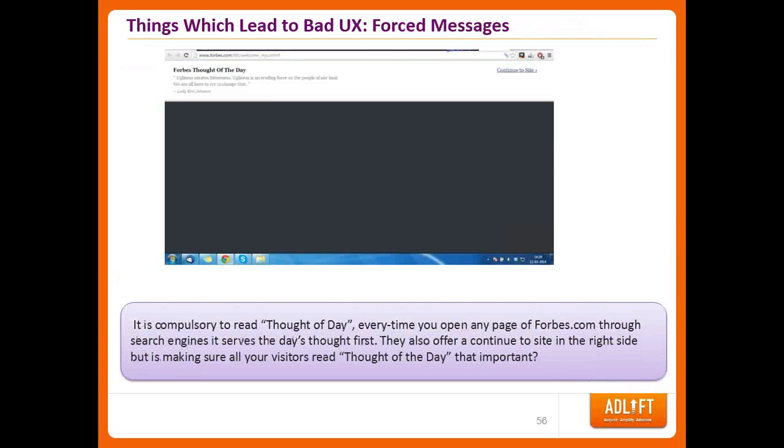Another thing is forced messages. This is a snapshot of Forbes. If you read Forbes, what they first do is force you to read the Forbes thought of the day. I'm not interested. I was mainly interested in reading the story, but Forbes makes sure that you read their thought of the day. It's like forcing someone to read your messages. For Forbes, they serve this thought of the day, which sometimes gets irritating, and nobody is actually willing to read those thoughts of the day or moral lessons every time.